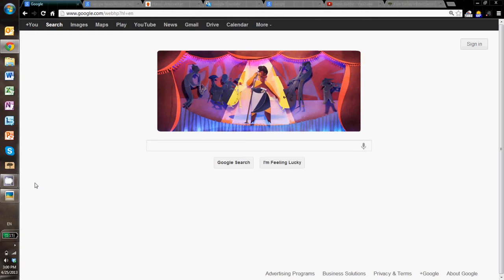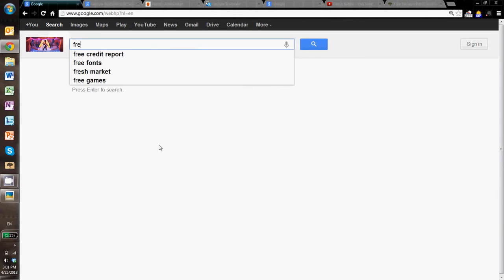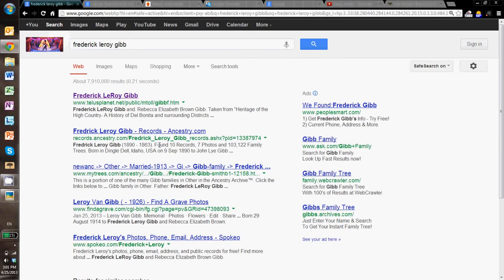But we'll go ahead and get started in the Chrome web browser. Chrome is Google's internet browser like Firefox or Internet Explorer, and I'll be doing all the demos there in that browser. So let's come in and give this a try. We're going to do a search for Frederick Leroy Gibb. So I'm going to give that a click.